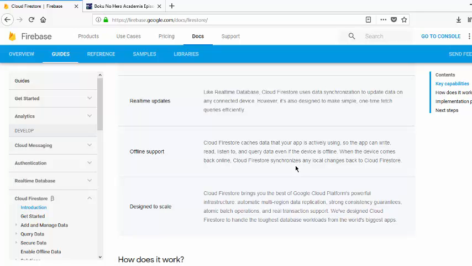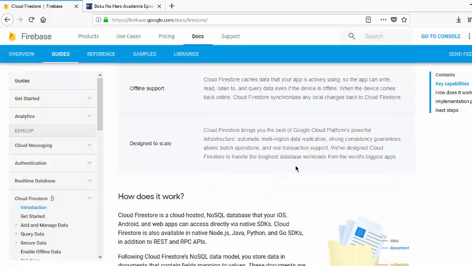Offline support. It provides offline support. Cloud Firestore caches data that your app is actively using, so the app can write, read, listen to and query data even if the device is offline. When the device comes back online, Cloud Firestore synchronizes any local changes back to Cloud Firestore. That's so cool.